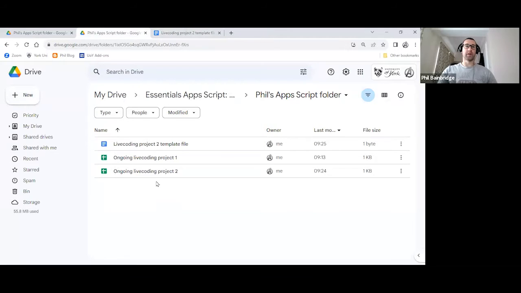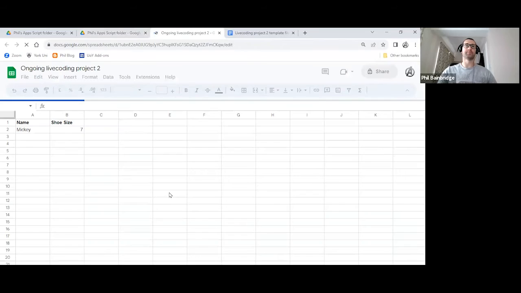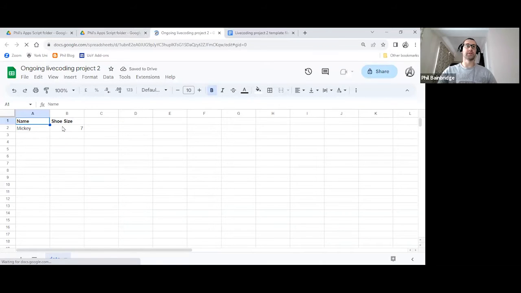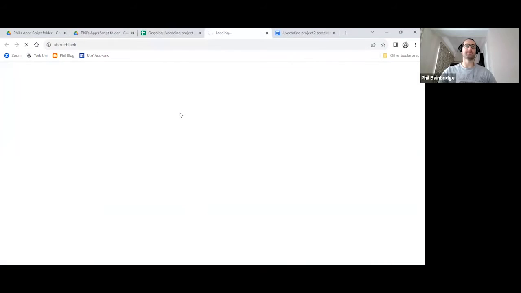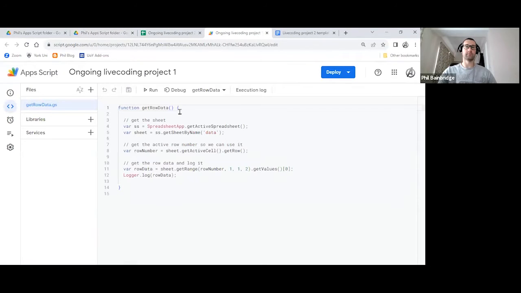So we're ready to jump into our live coding project 2. So if you want to open your Google Sheet, as you'll see, you'll have some information from the last video when you were working through this. We're going to jump straight into extensions and app script. So here's some information that we already had previously, some of the coding that we did for getting a row of data and logging that. What we're going to do now is build on this and add some code to it.